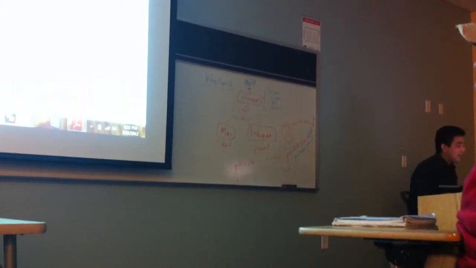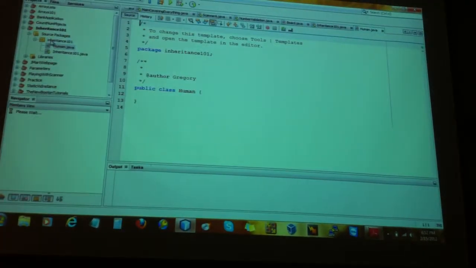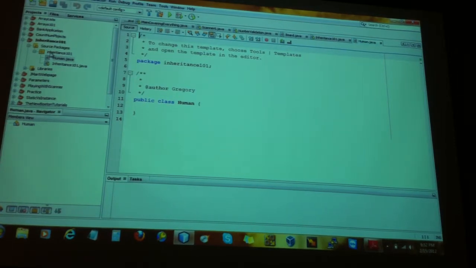So let me create a class here. Say class human. So obviously I have to create a class human first, right? Because how can I create a class man and woman if I don't have the parent, right? I have to create a parent class first, right? It's like your father had to exist before you existed, right?